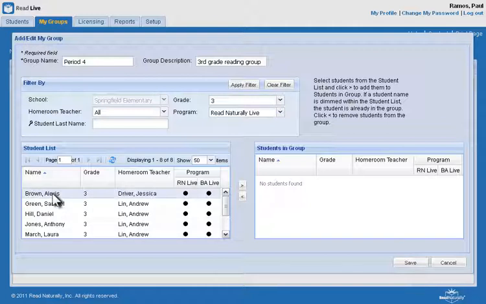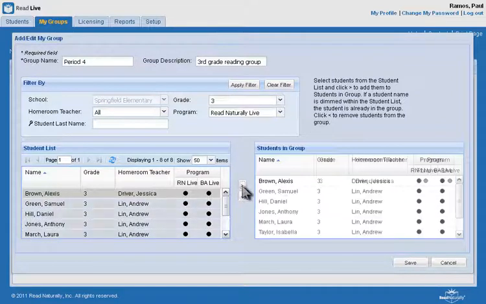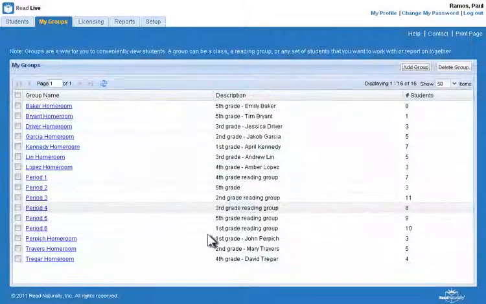Paul selects the students to add by clicking each name and then clicking the arrow button. He can select multiple students by holding down the Shift key or the Control key while clicking. Once he's added the students to the group, he clicks Save. Notice that the Period 4 group has been added to the list.